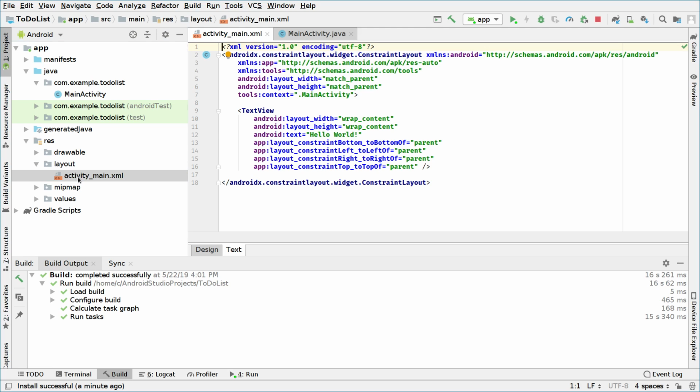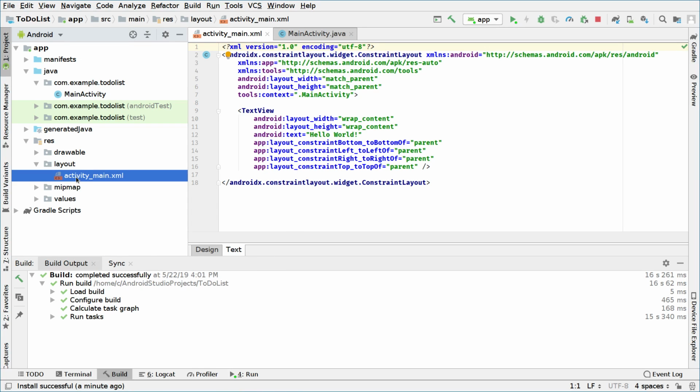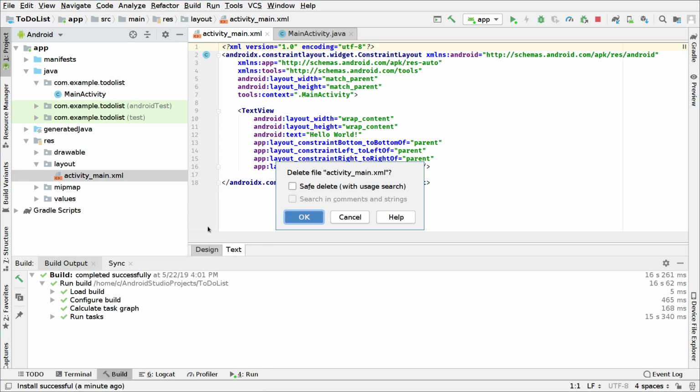So this file, as you can see, is using a constraint layout, which is kind of an advanced layout that enables you to do some fancy things, but we don't need that because we want our app to be simple, right? So we will delete this file. To delete it, we will right click on it and then click on delete. And if you have these boxes checked, please uncheck them and click on OK.